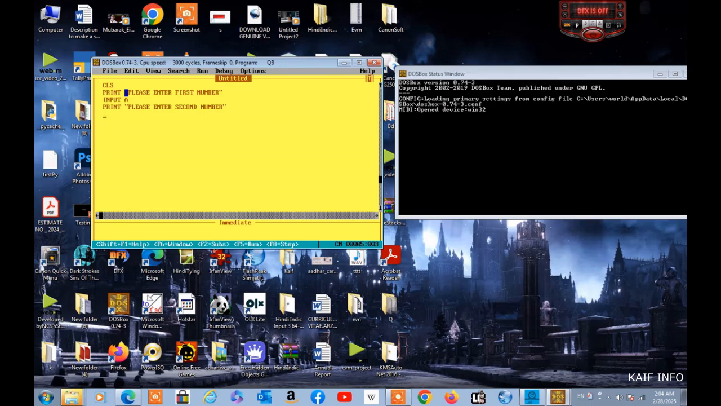Input. Again take an input B. Now take another variable, C is equal to A plus B, hit the enter button.